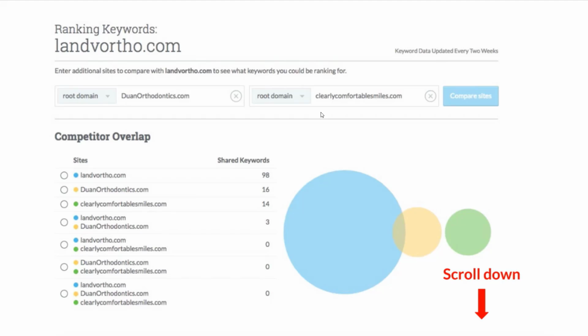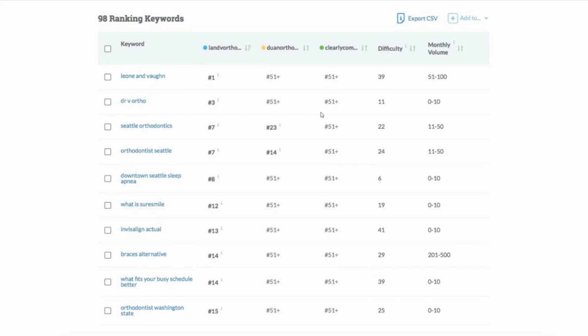Now, if we scroll down on this page, we can see all of the keywords that Lyon and Vaughn are ranking for. Now, the reason it chose that particular domain is because that's the domain that we entered first. Whichever domain you enter first, it's going to default to looking for all of the keywords that that domain is ranking for. But then it'll compare side by side the other domains that you entered.